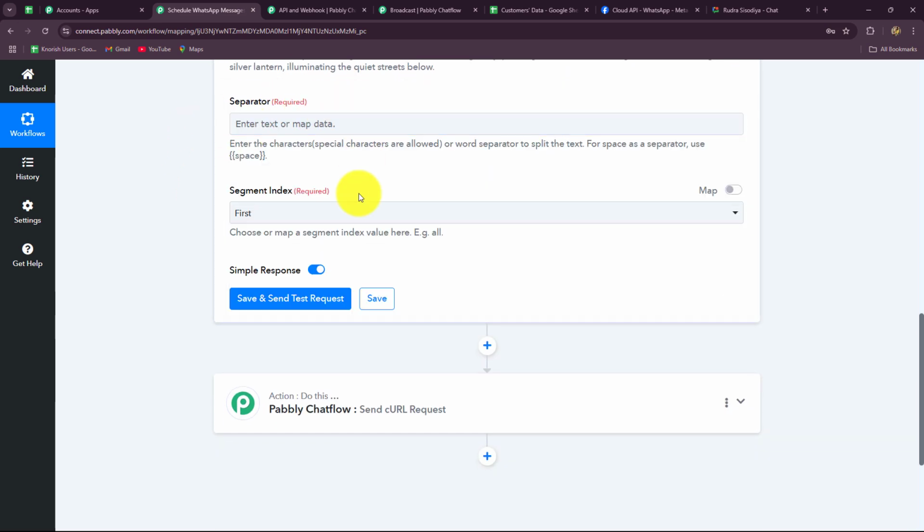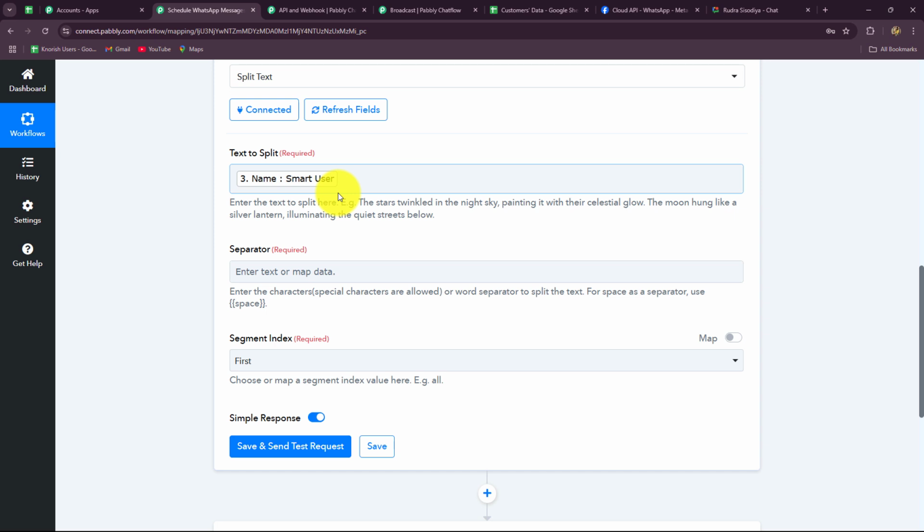Then it is asking us a separator. What is the value you want to use to separate this text, to separate this name? Here I have first name and last name, and between the first name and last name I have a gap. I have a space. So I'm going to use a space to separate my name. I will simply copy the space. I will paste it over here and done.